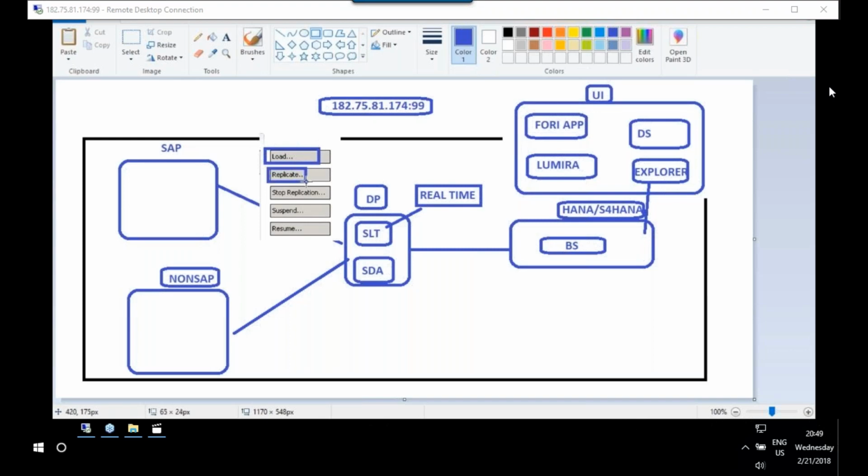Load is mainly for non-frequently changing data scenarios. Now, why are we using replicate? Replicate is mainly used for frequently changing data scenarios. Whenever data is going to change frequently, then we use replicate. Why are we using stop? Stop is for a scenario where you don't want to replicate or you would like to disconnect source and target. So you would like to disconnect from SAP to HANA S4HANA. Then we use stop replication.